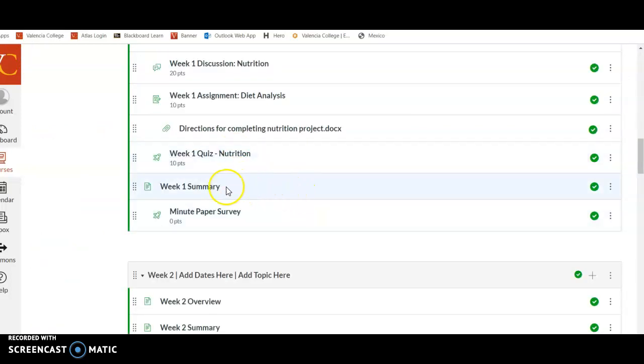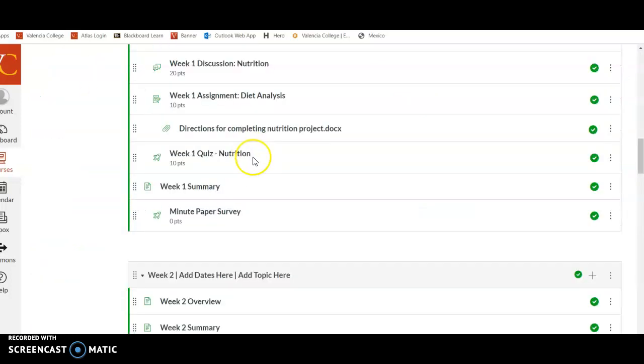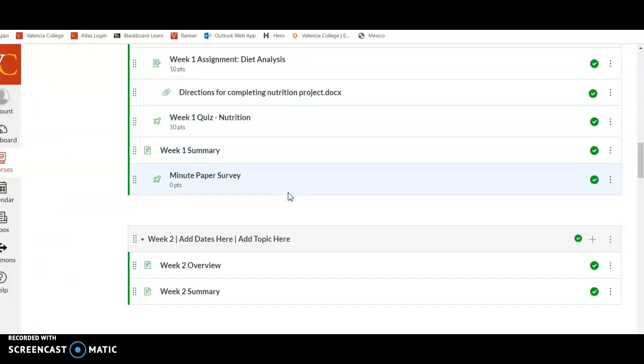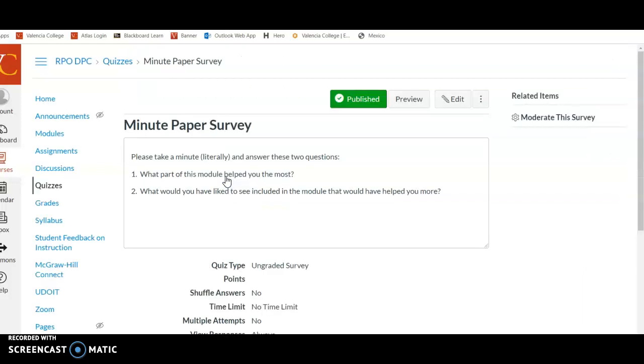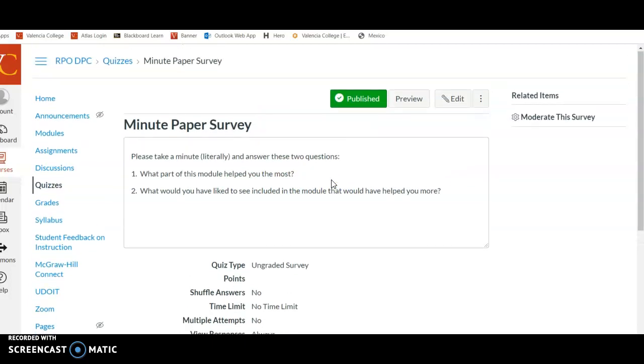And then in the summary, just a little bit about what the overall thing is supposed to look like from a learning perspective. Also, at the very end, I like to know what we did right and what we can maybe improve upon moving forward. So if you would take just a moment to do the minute paper survey and answer these couple of questions, then that would help everybody in the future.